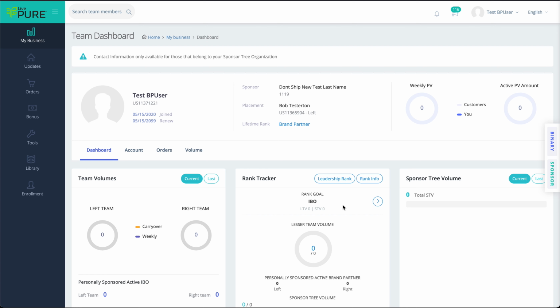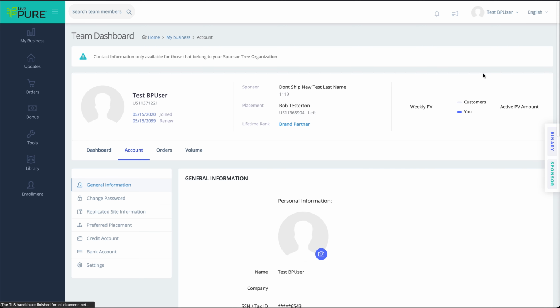So we're going to do that by logging into the VBO first. I'm already logged in and on my home dashboard. So from here, I'm going to go up to the top right, click on my account, and then go to the bottom left and find preferred placement.